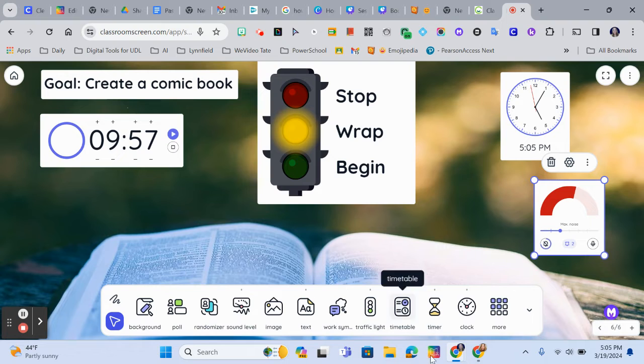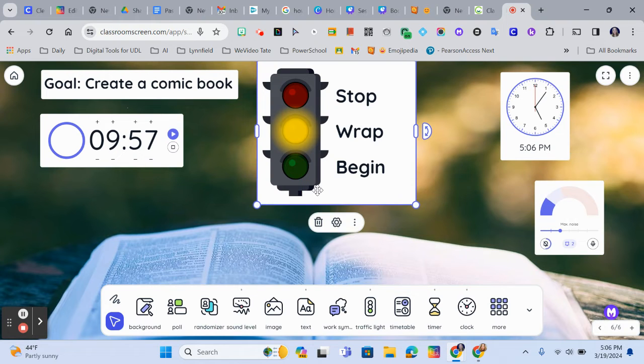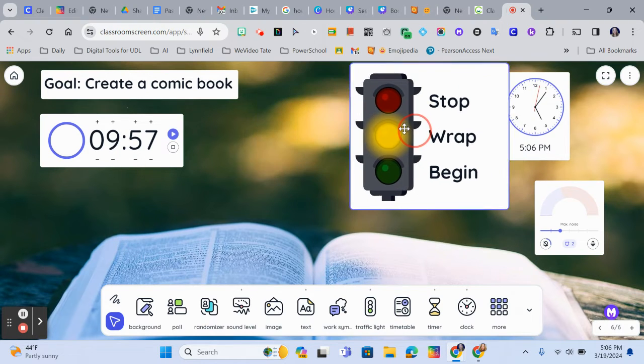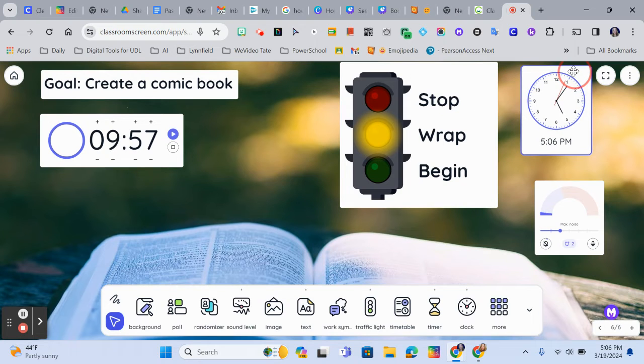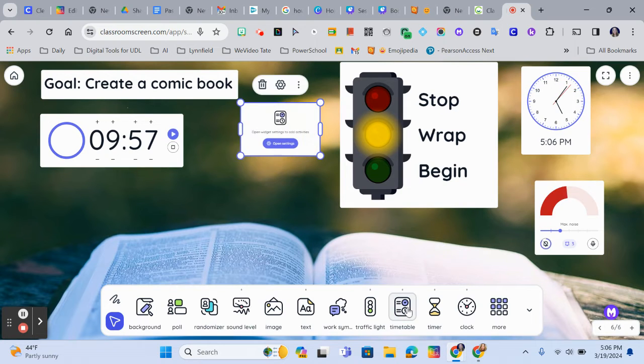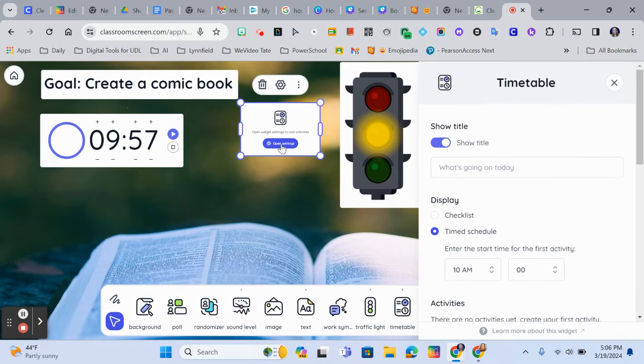We also have a timetable, which I love. I'm going to move my stoplight over, move all of my things. The timetable is cool because what it does is it allows you to pace the lesson.